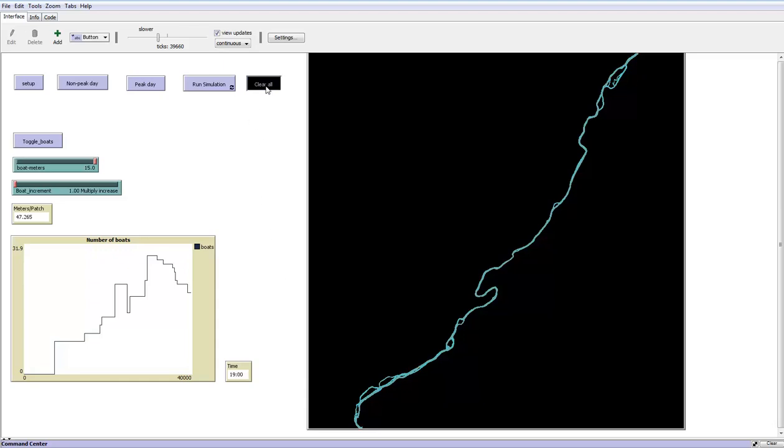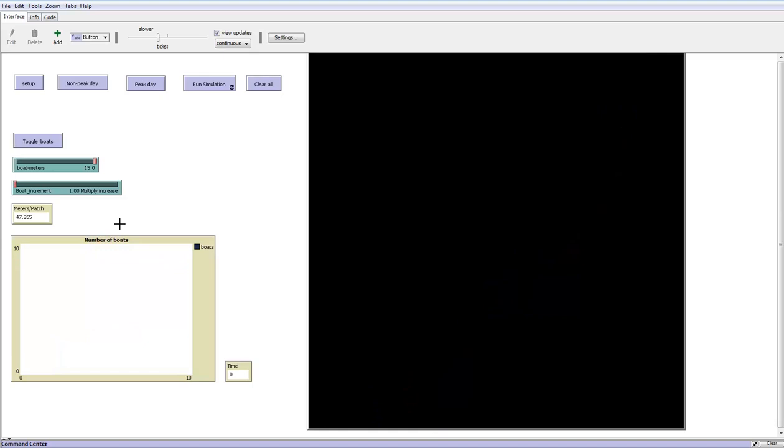We'll have to clear everything out, and this time let us increase the boat use levels to, let's say, 50%. Let's click the setup button to populate the shapefile, and let's use the peak day distribution again, and let us run the simulation.